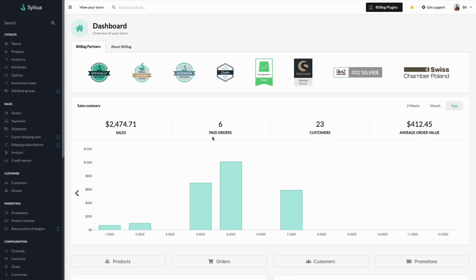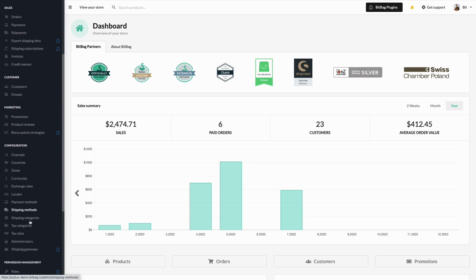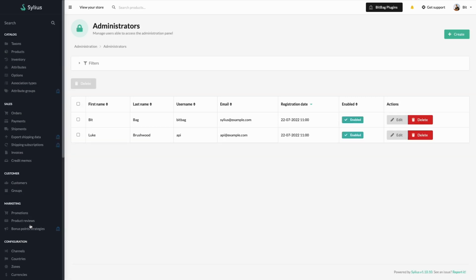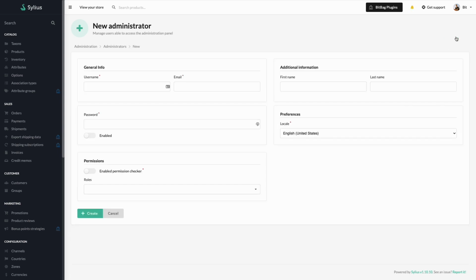In today's video, we will show you how easy it is to create an administrator in your organization. First, head to the Administrator tab. Then, once you have been redirected to the panel where you will find all the administrators and their data, click on the Create button in the upper right corner.